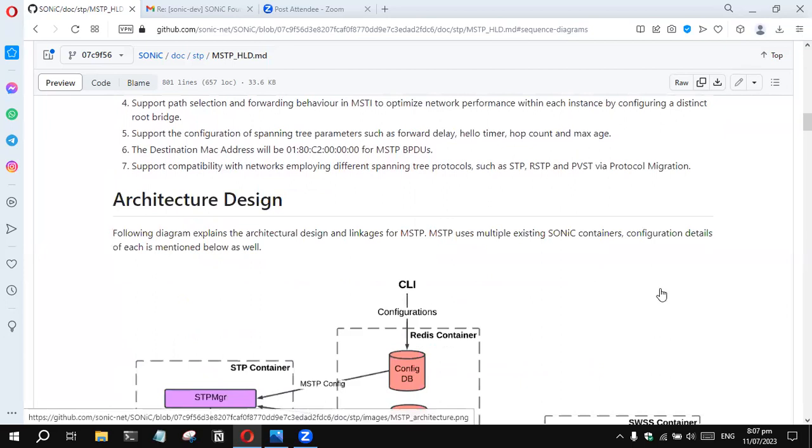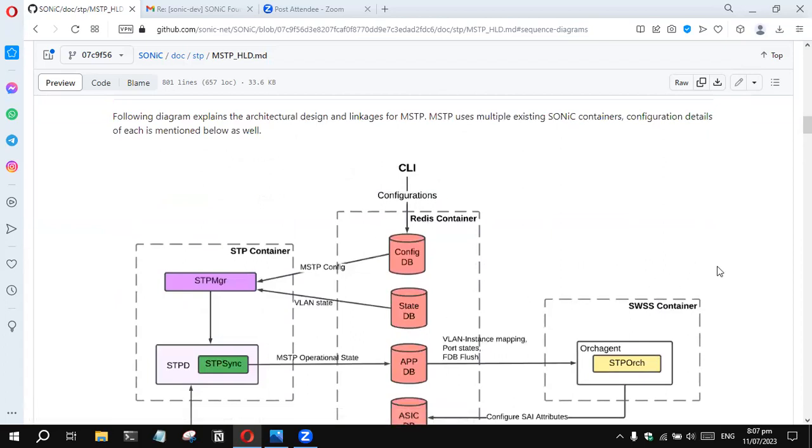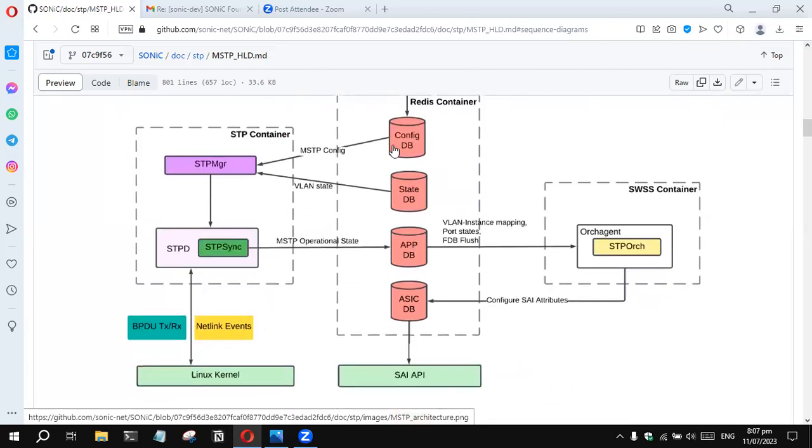Okay, so let's move to the architectural design. This is the basic architectural diagram that I have made. Firstly, starting off with the CLI user, whenever the user makes any MSTP configurations, these are added indirectly to the config DB. Then there is an STP container running. It has the STP manager and STP daemon process.